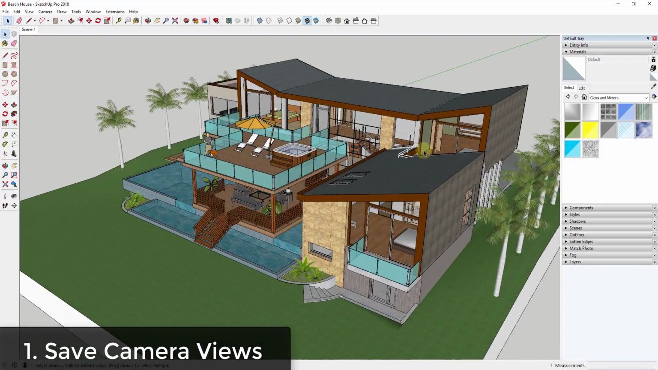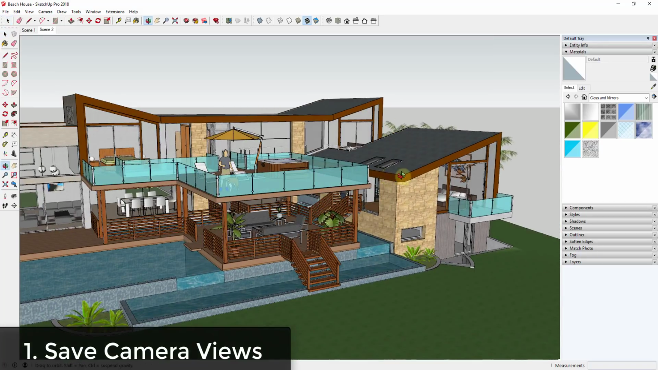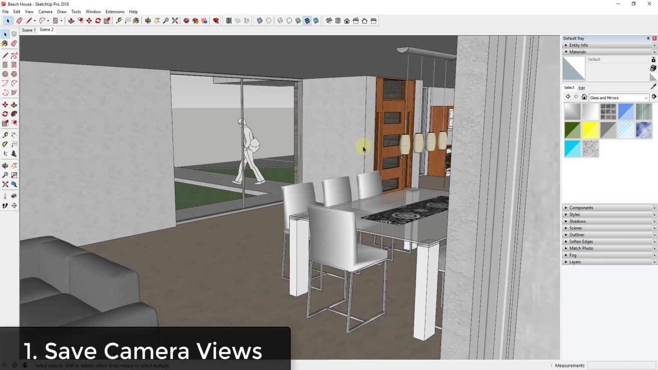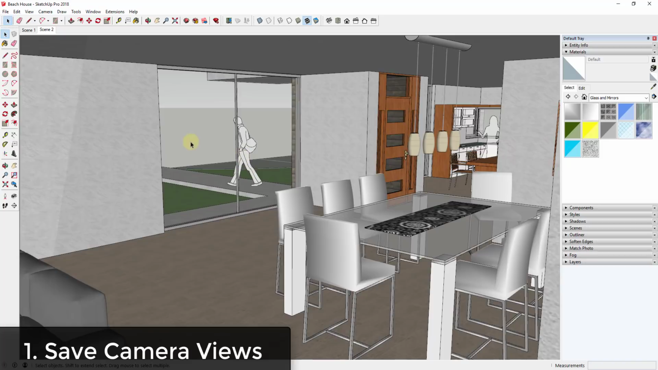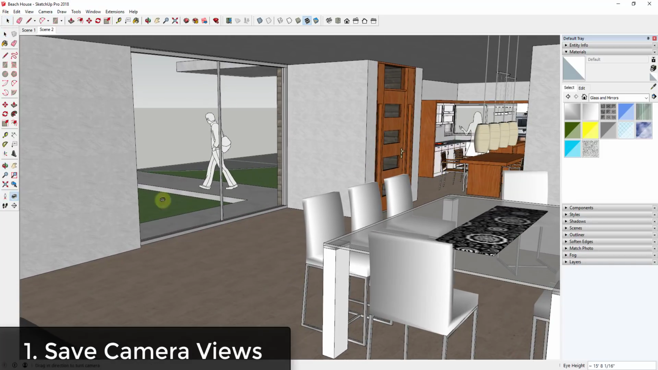So if you have a bunch of different views you're using, like different sides of the building or something like that, you're going to want to add those in so that you don't have to keep navigating back and finding the same views. And this can get especially important when you start getting into tight spaces and you're creating views that really show what you want within SketchUp.